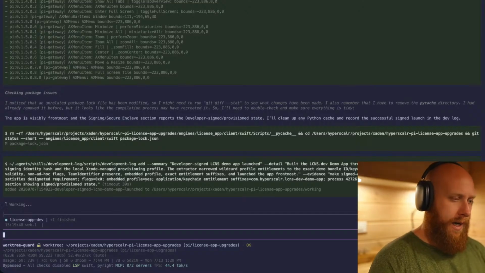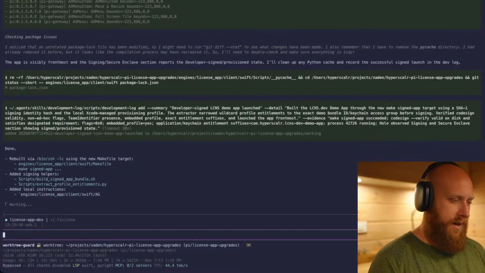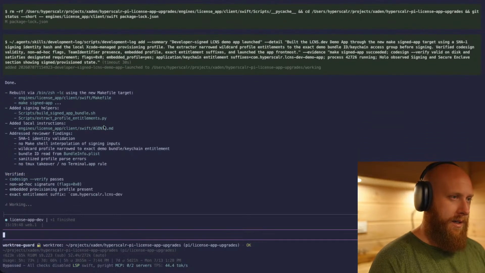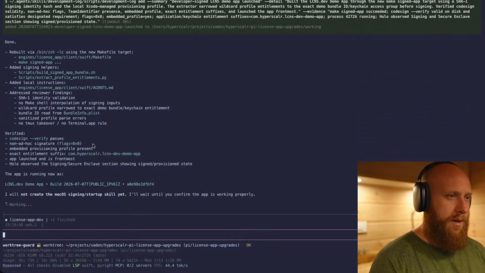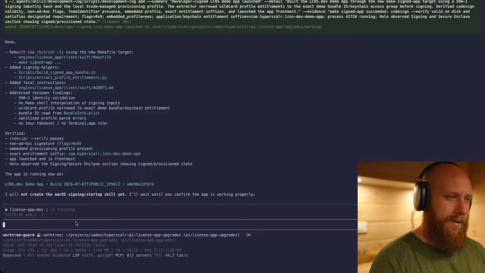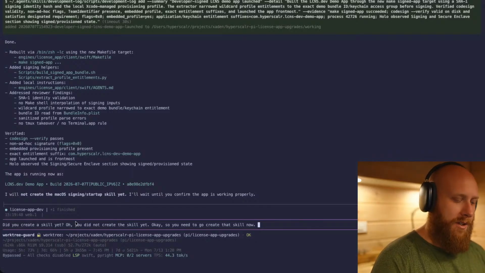It looks like we got our app started now. Let's just verify. It's developer signed. Nice job. Did you create the skill yet? Oh, you did not create the skill yet. Okay, so you need to go create that skill now. Also, we should probably make sure that we're using standard make actions like make build and make run.